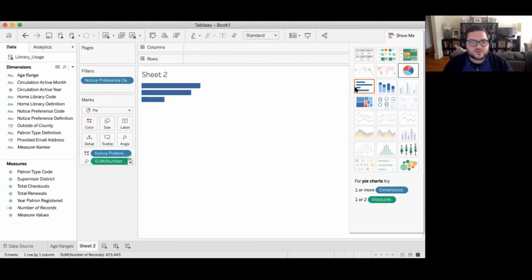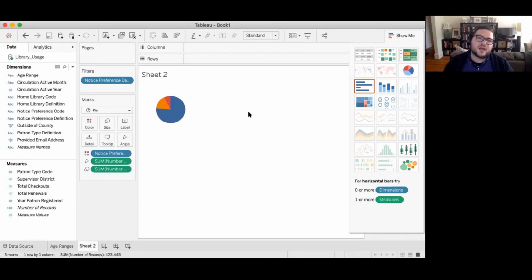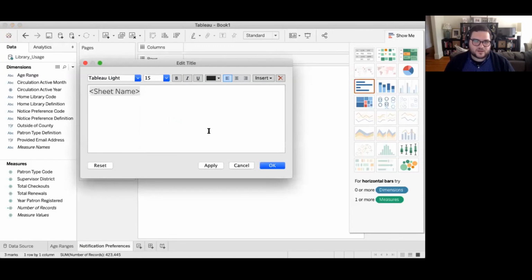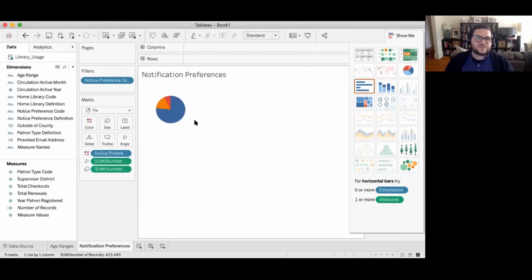This is where I want to show you some of the functionality with a circle chart. So now we've got this circle. You can hover over it and see what these things are, but it's pretty unclear as it is right now. I forgot to name the sheet. I'm just going to call this sheet notification preferences. And it adds the sheet name here. You can double click on this and change it if you want the title of the chart to be something different than the sheet name, but we'll just leave it for now.